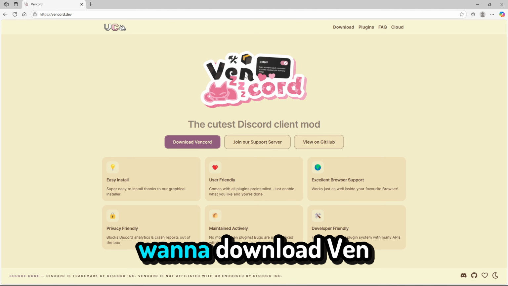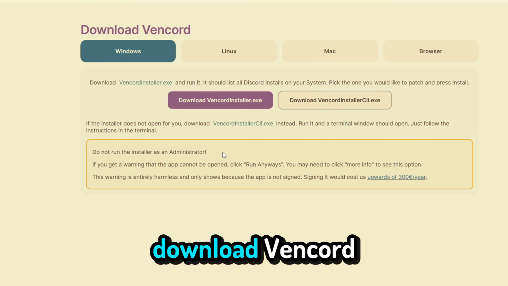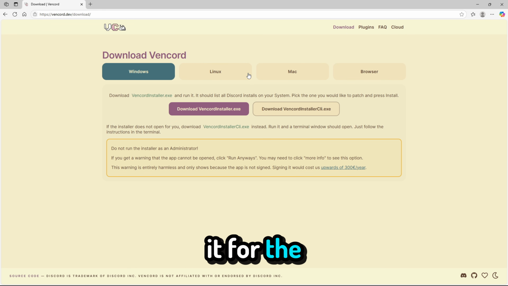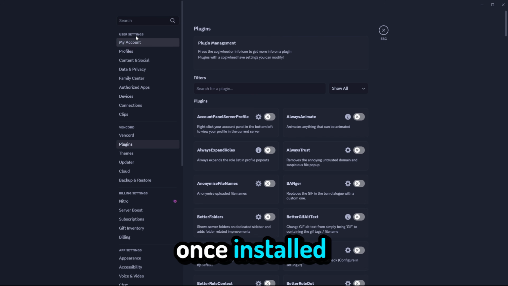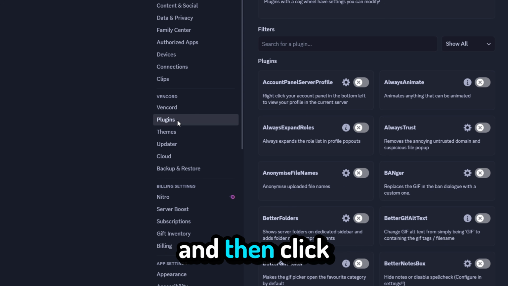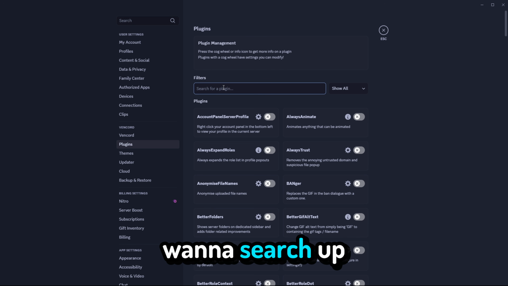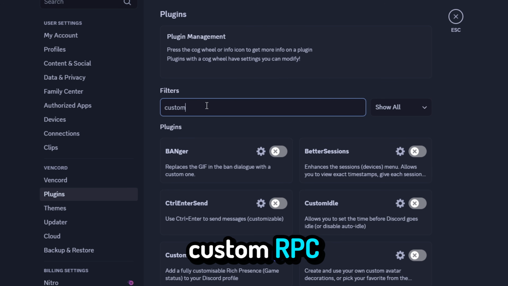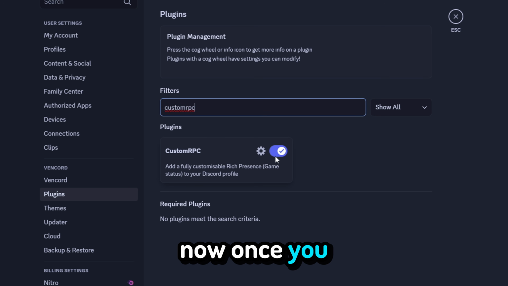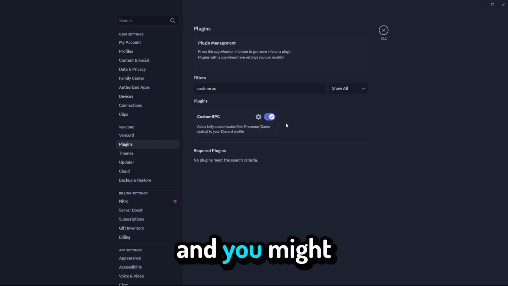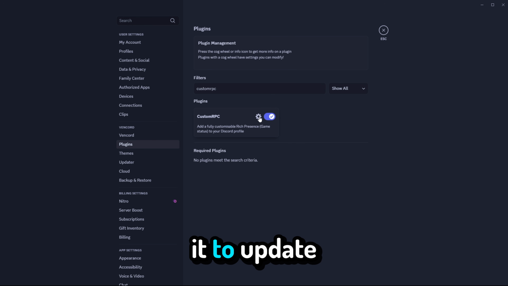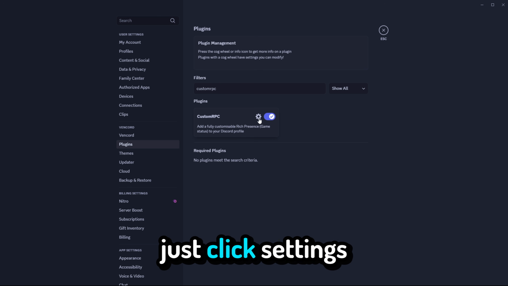First, you're gonna want to download Vencord. So just click download Vencord and then download it for the platform you have. Once installed, you're gonna go down to Vencord and then click plugins, and you're gonna want to search up Custom RPC. Now once you have that, make sure it's enabled, and you might have to restart Discord in order for it to update, but once you have, just click settings.